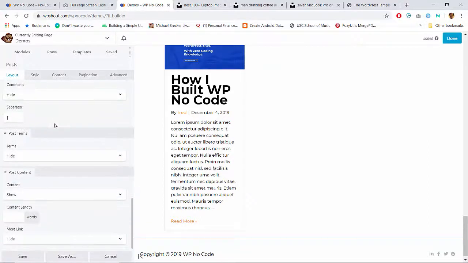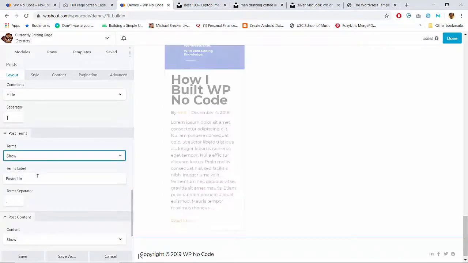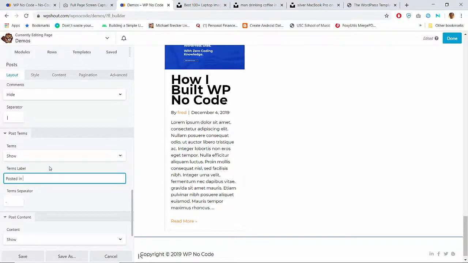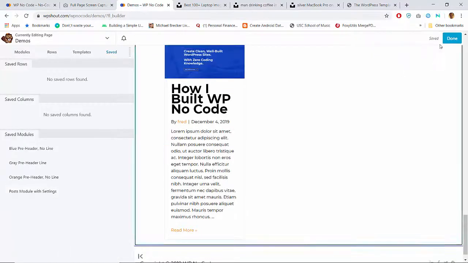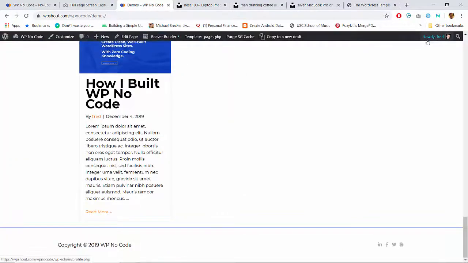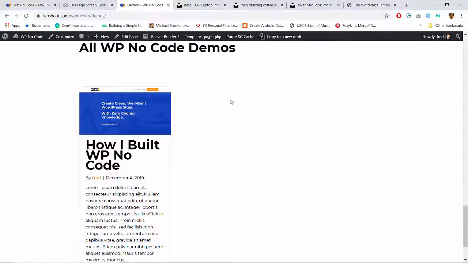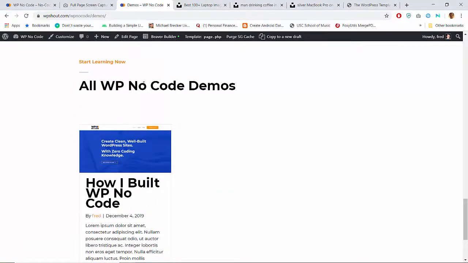Show the author and the date, but it won't really show. Well, or is it? Post terms show. Posted in. Yeah, I mean, that should show it if it was going to show. Okay, I'm going to publish. So this is kind of the main thing I actually want on here.